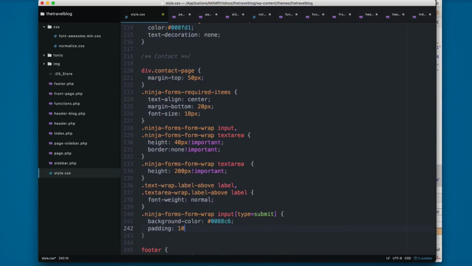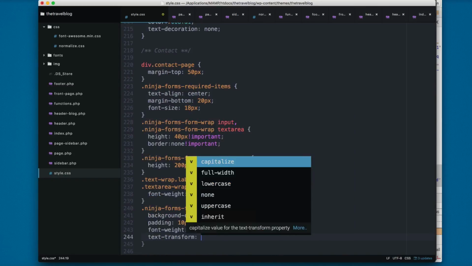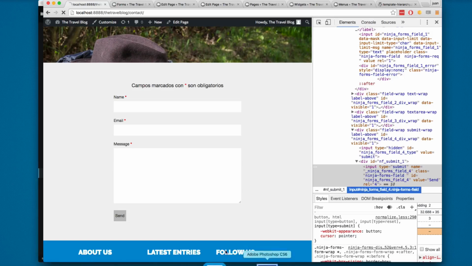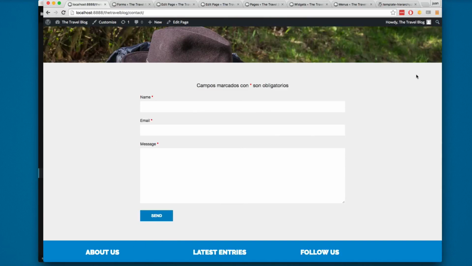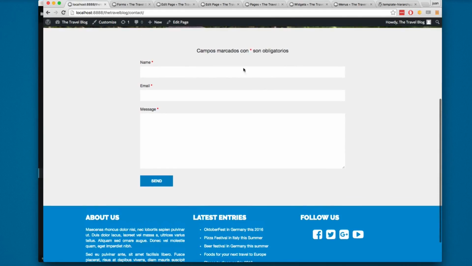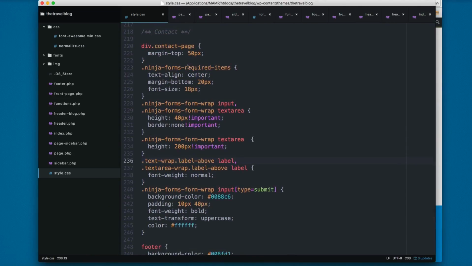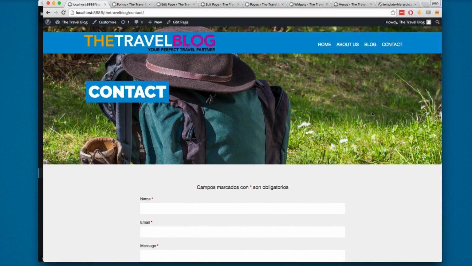Next, I'm gonna add a padding, take 10 pixels and 40 pixels. Font weight bold, text transform uppercase, and the color is gonna be FFF, so we have a white button right here. So now you can see it's looking better. This is the contact form, and well, a contact form using Ninja Forms, which is a really cool plugin that you can use.